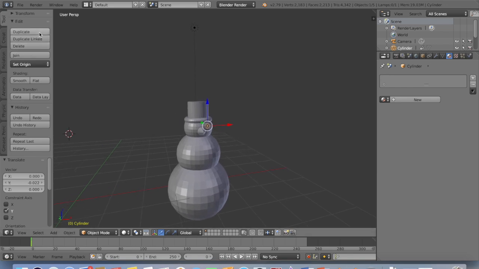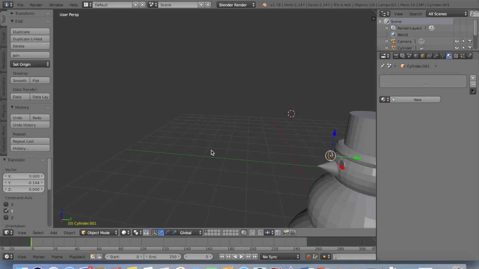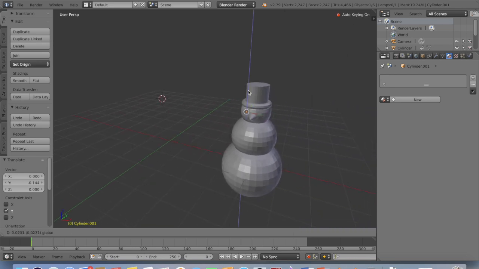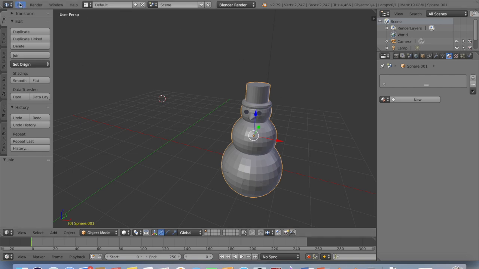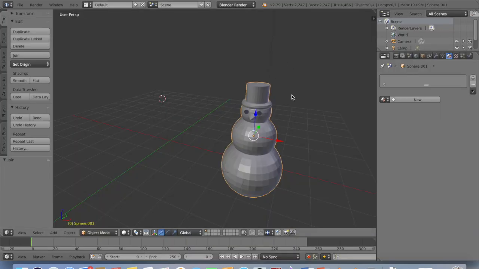So let's go ahead here and duplicate this and just put it here where you want the other eye. We're duplicating this because you want the scale to be the same. And now we have that. You can see here we have 2 eyes and the nose and all that. So let's just shift select everything and join it. So also remember to save here. So I'm just going to call this Snowman Animation and Tutorial. And press save as Blender file. And just save constantly so that you won't lose your project.